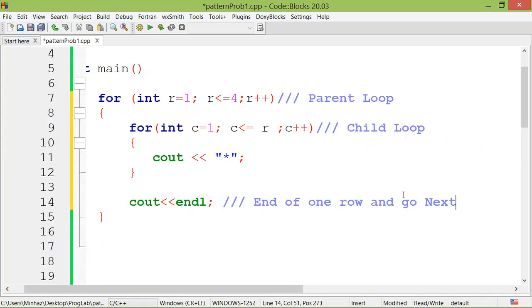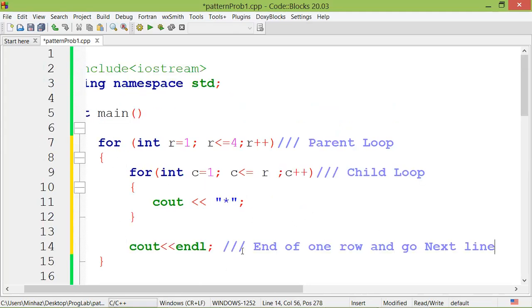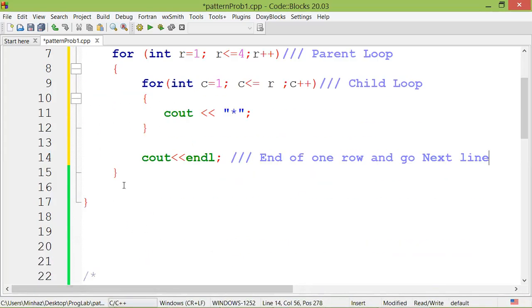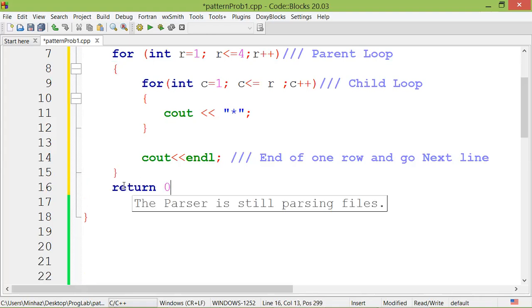So this is the case. I should say go next line. Now this is the program, and I hope it will work. So let's observe that. If you like, you can write return 0. It is not mandatory. Or you can omit, no problem.